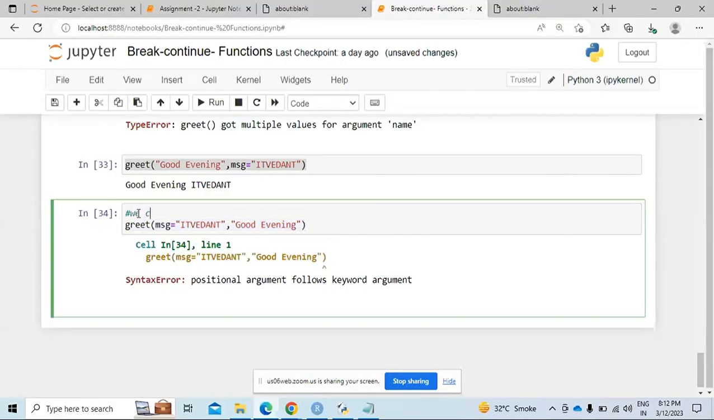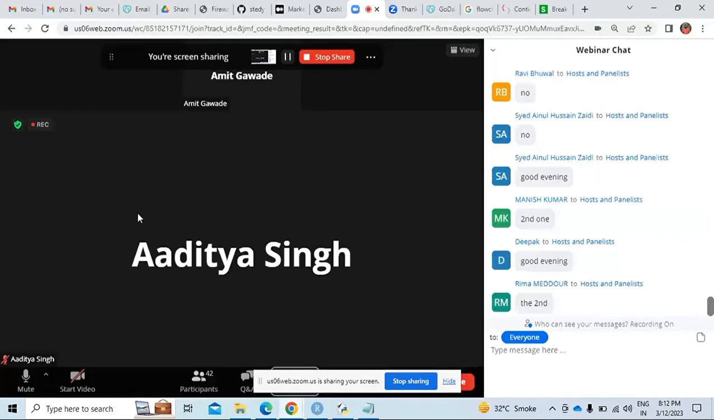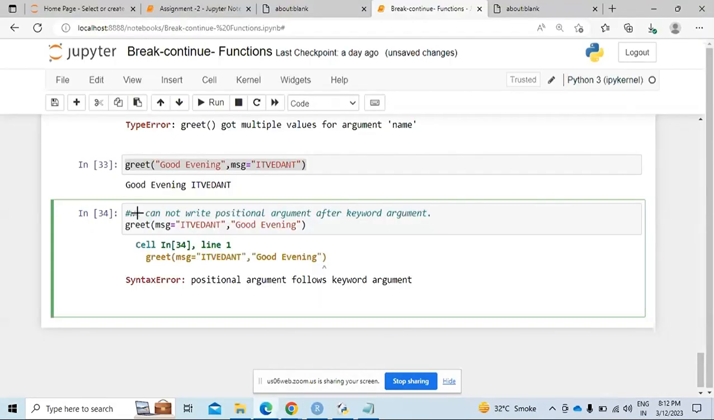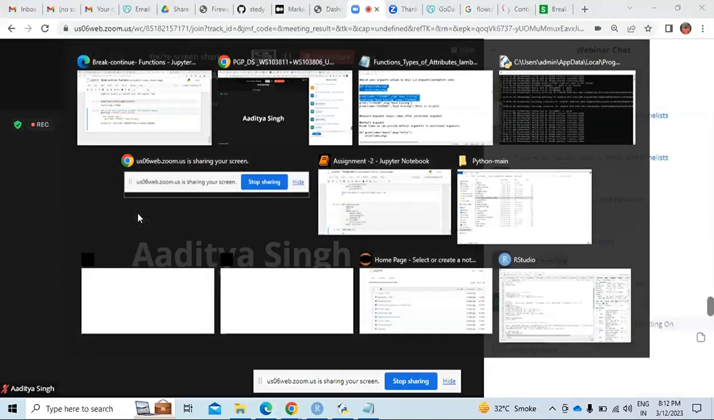We cannot write positional argument after keyword argument. Okay, so there are two rules. We cannot assign multiple values to one parameter, and we cannot write positional argument after keyword argument. Always remember and always follow this rule.